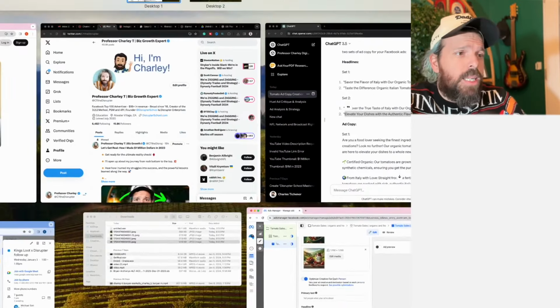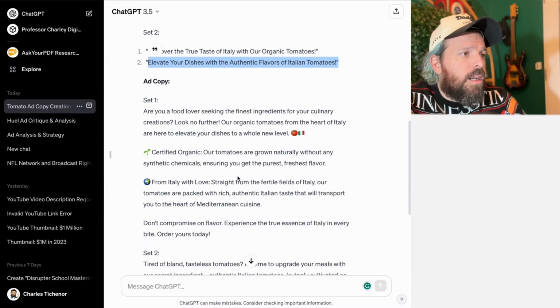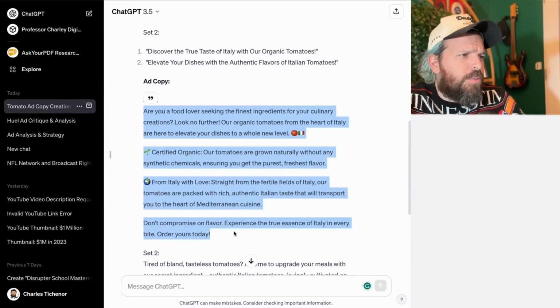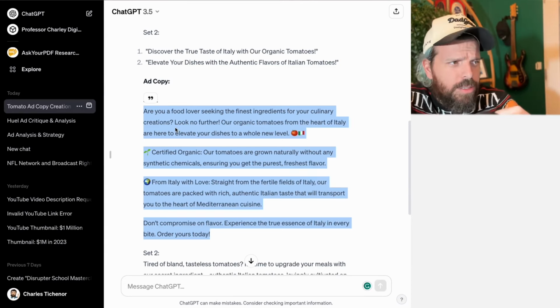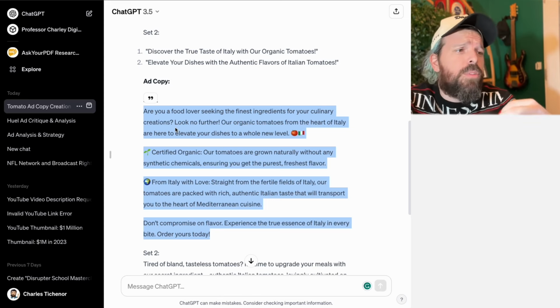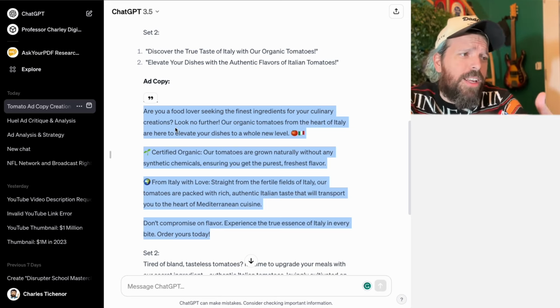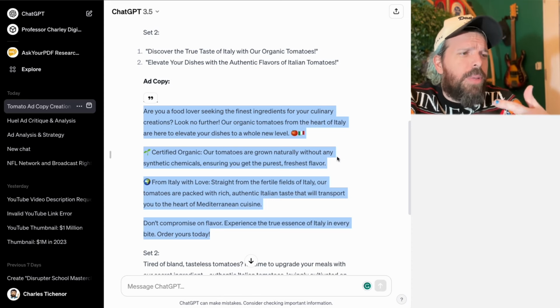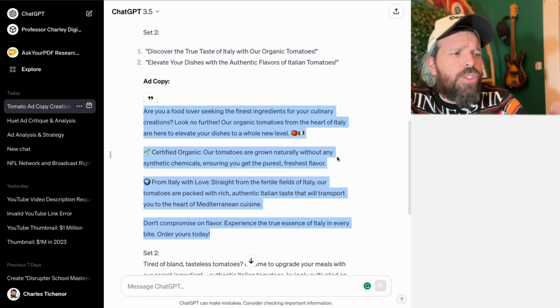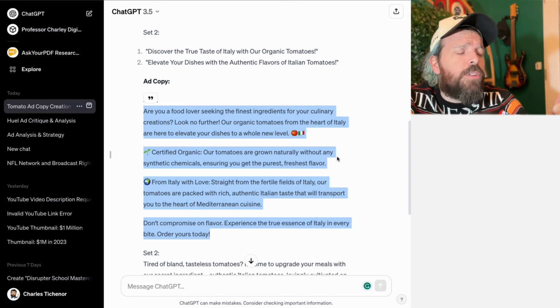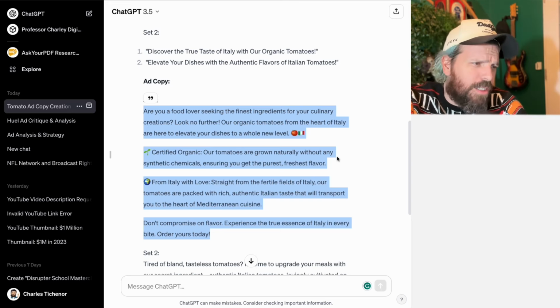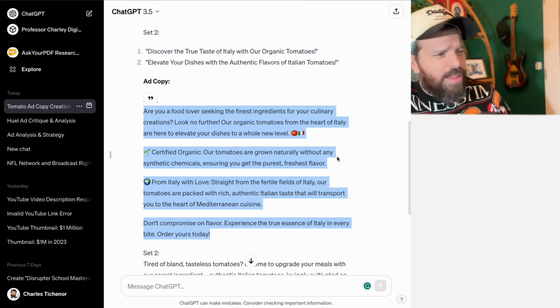Now, primary text. Let's get back here. Let's see here. Are you a food lover? I mean, this is phenomenal, right? Are you a food lover seeking the finest ingredients for your culinary creations? Look no further. Our organic tomatoes from the heart of Italy are here to elevate your dishes to a whole new level. Certified organic, our tomatoes are grown naturally without any synthetic chemicals, ensuring you get the purest, freshest flavor. From Italy with love, straight from our fertile fields of Italy, our tomatoes are packed with rich, authentic Italian taste that will transport you to the heart of Mediterranean cuisine. Okay, now I'm legitimately getting hungry.